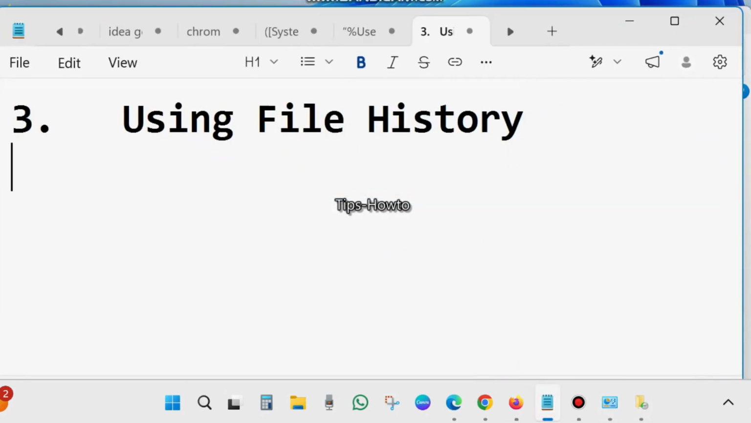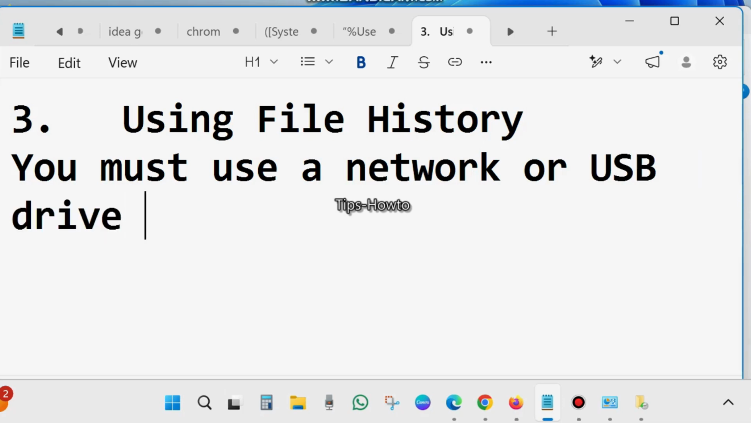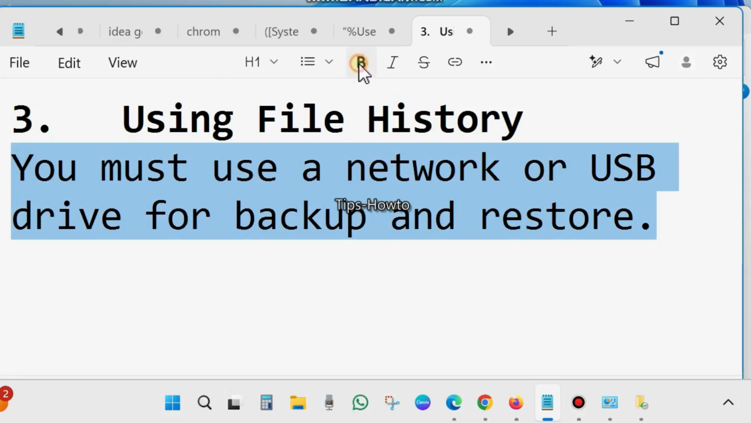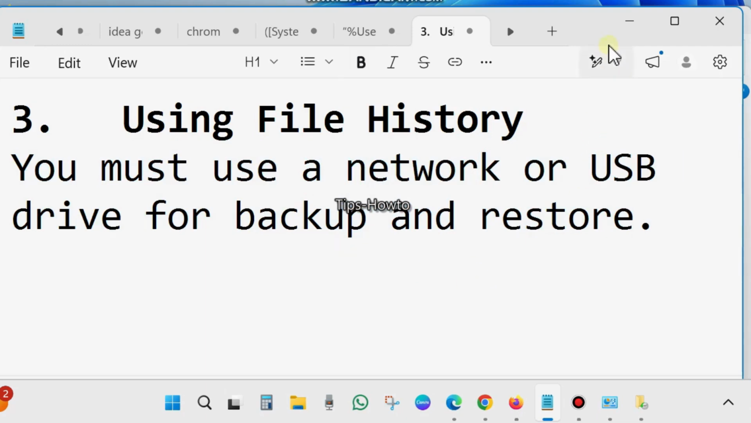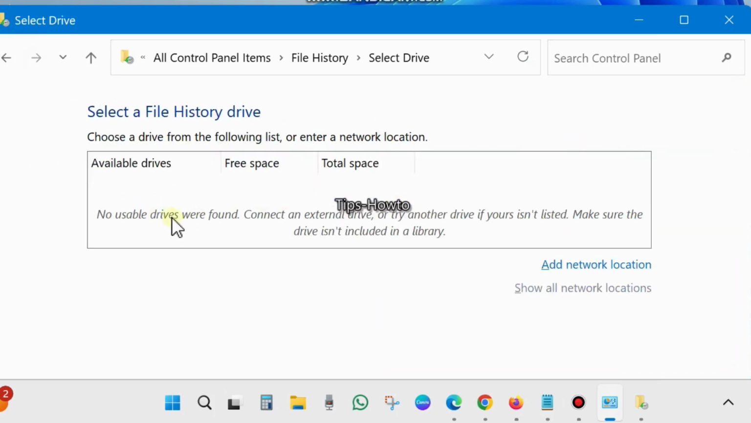So you must insert a USB drive or network drive into your system to create a copy of your backup. You must use a network or USB drive for backup. So insert a USB drive or connect a network drive to your system to create a backup and restore. And thereafter follow the on-screen instructions.